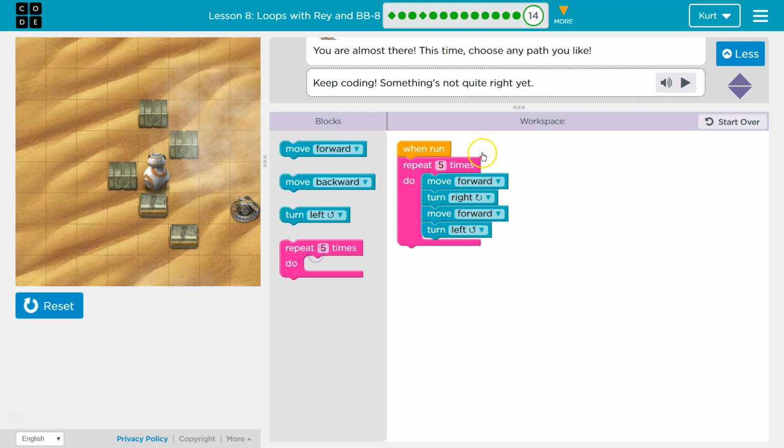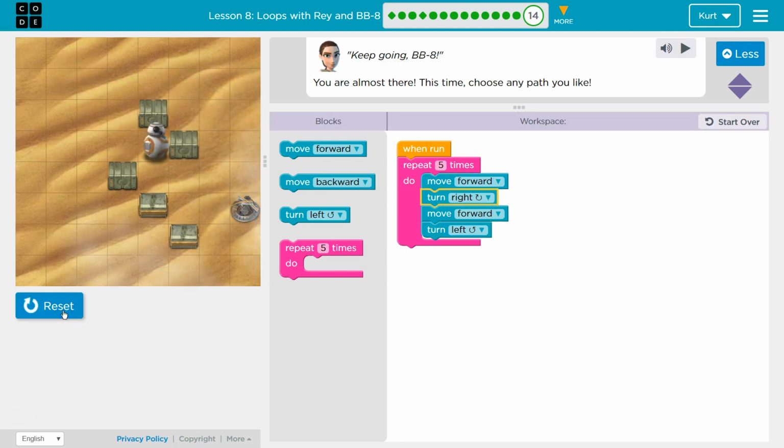And remember, anything in this pink block, the code will run 5 times now. So it'll move forward, right, forward, left, hits the bottom, goes back to the top, forward, right, forward, left, 5 times. Let's see how far I get with this.